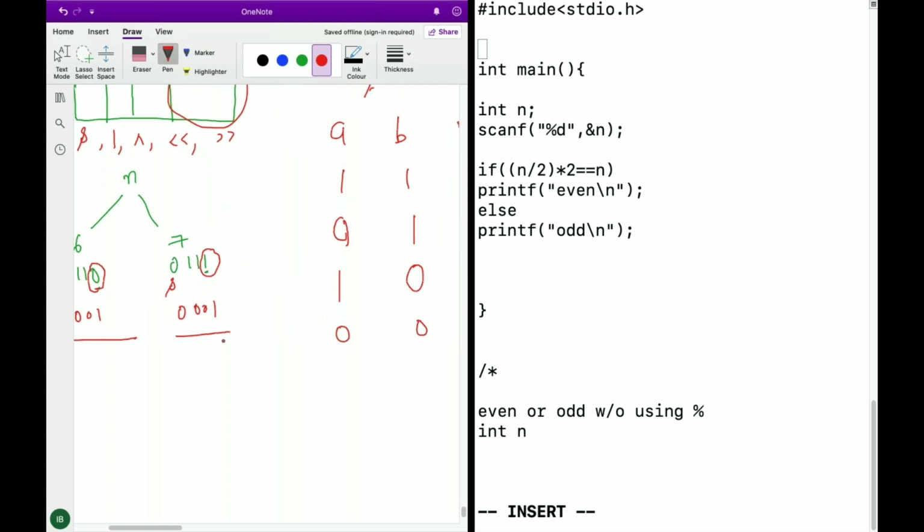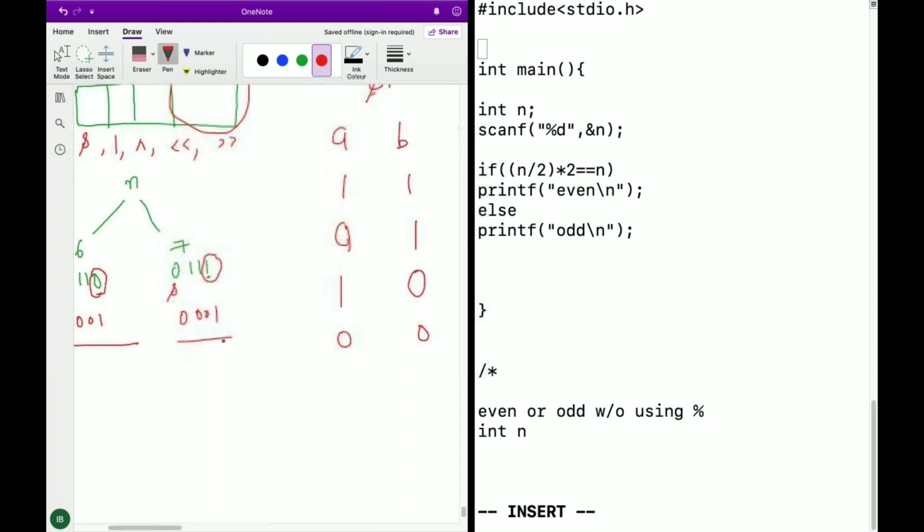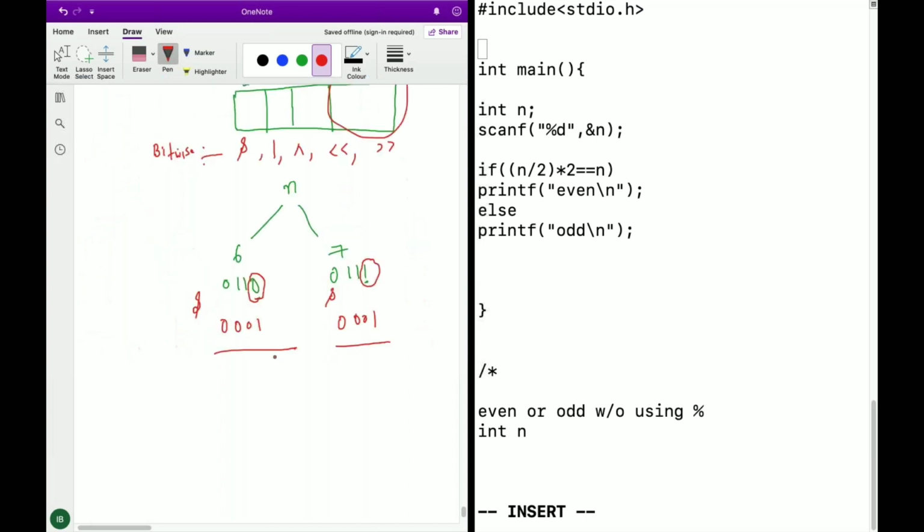So I'll do the same thing here. Here 0, you'll get 0, here 0, you'll get 0, and here you are getting 1. So the result is 1 0 0 0. This concludes that for all even numbers, the answer will be 0. For all odd numbers, the answer will be what, guys? 1 itself.